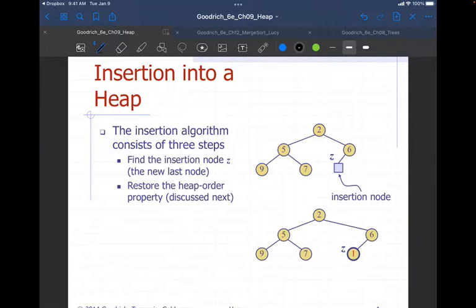Okay, so let's say I have my data stored in a heap, meaning we satisfy those two conditions, and I want to add something in. If I want to add something in, we're going to take 3 steps. We said that we identified this 7 as the last node because it's on the bottom layer, the farthest left.